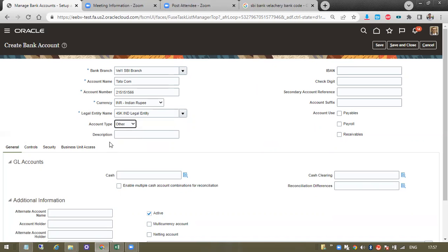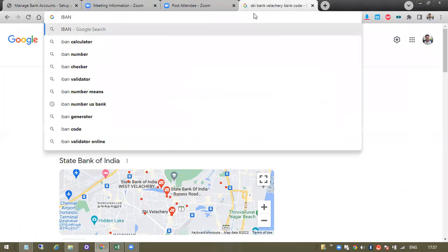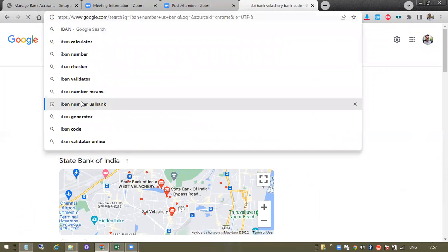Other, we need to click the other. You can type whatever information is needed, other than checking, other than savings like that. Most is coming to the savings. So the IBAN account, you can find the IBAN account in different places. So IBAN account you can see here. IBAN account number, US bank.